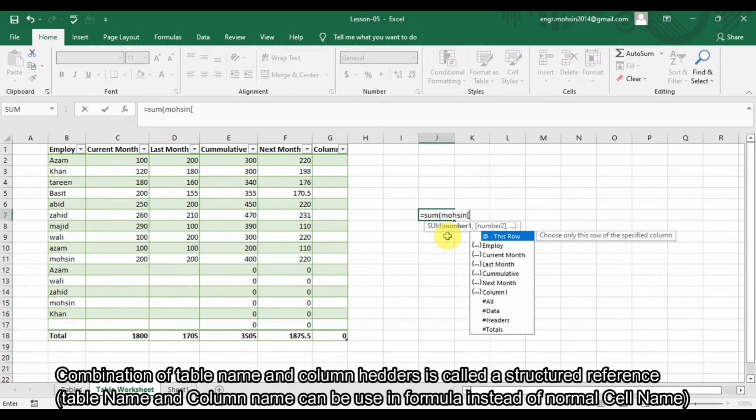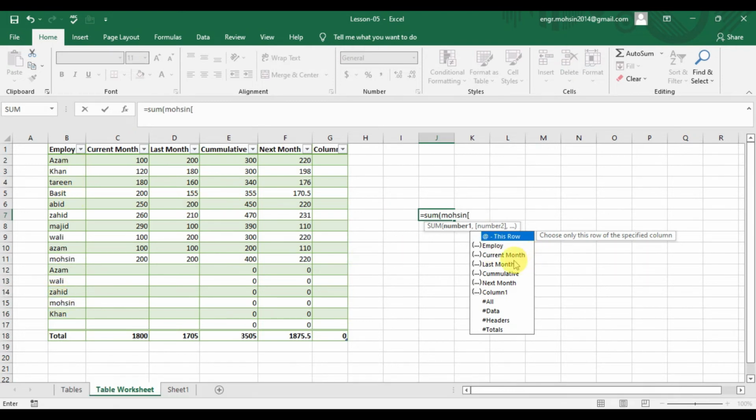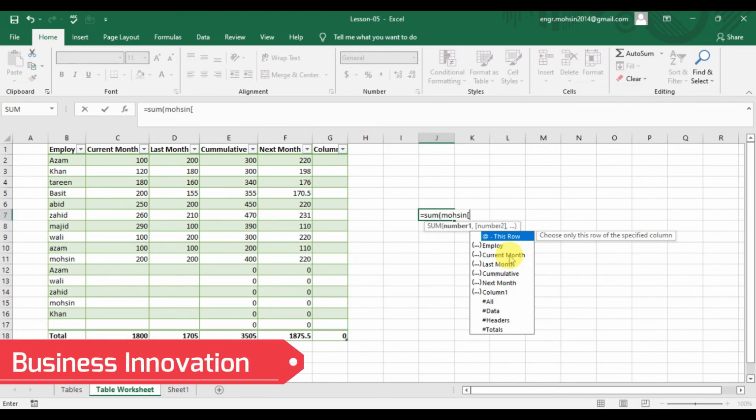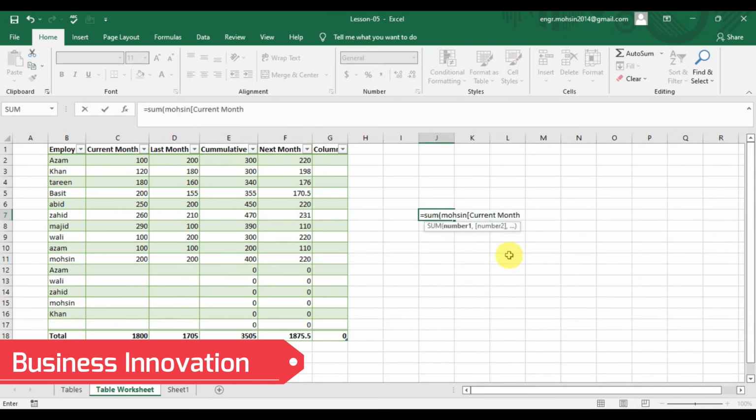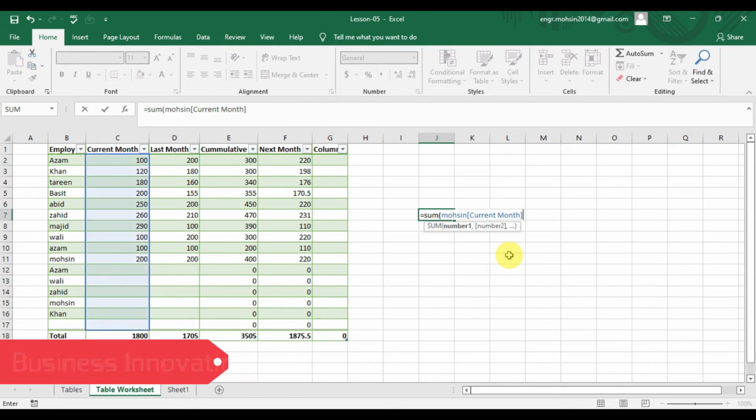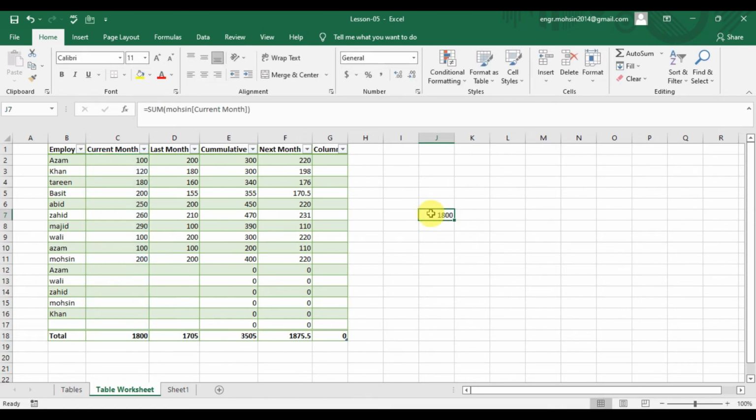By clicking this bracket, now see, we have the different options. These options are from my table. These are basically the headers of my table. Employee is one of the headers, employee name, current month. For example, if I want to add all the data of my current month, I will click here and then I will close the bracket and click. I will close the bracket again, and by clicking enter it will give me the sum of this entire column.